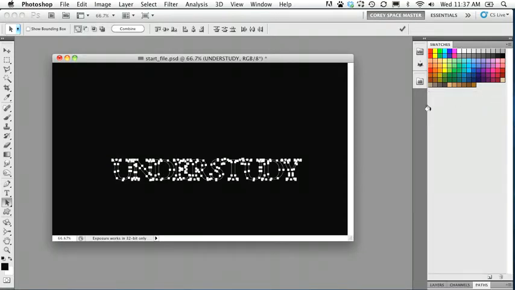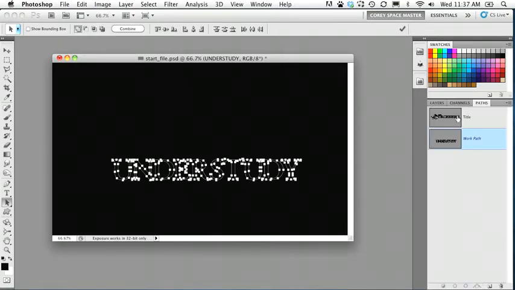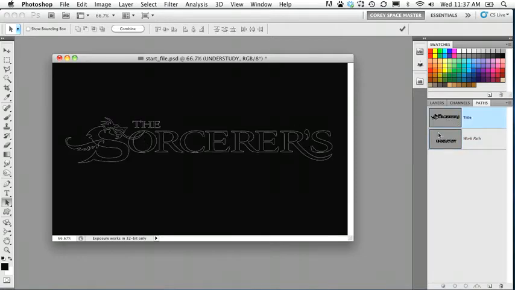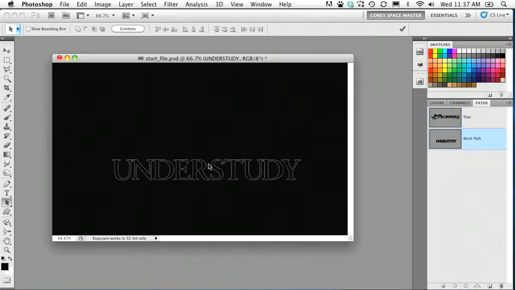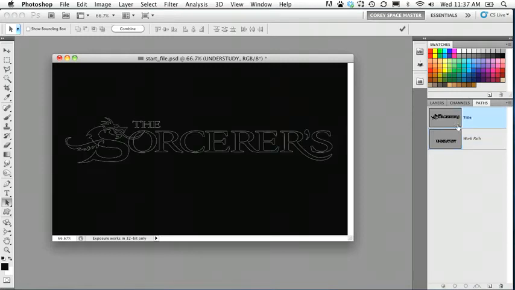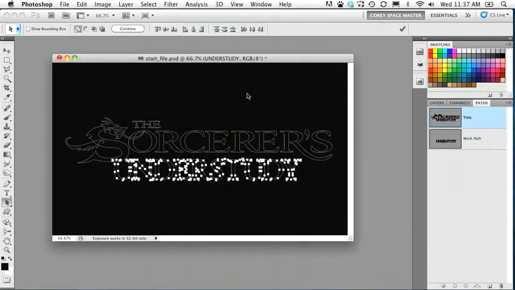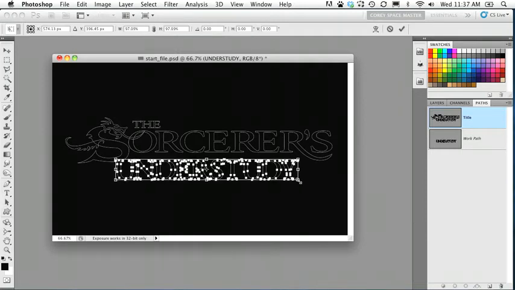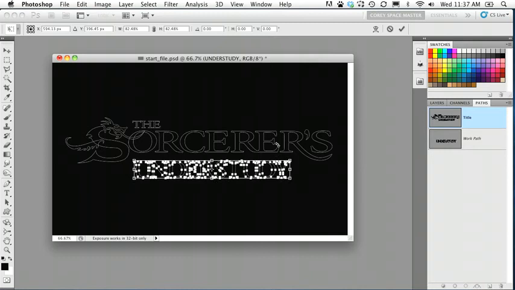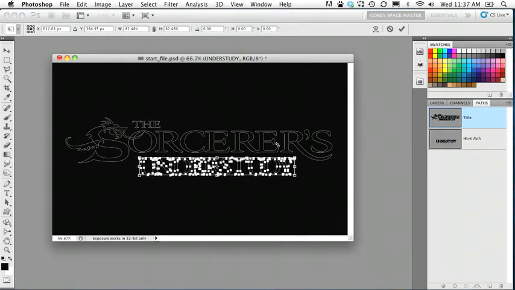The reason I'm doing that is if you look in the Paths panel here, we've got the path that I originally had, and then we've got the working path of this file here. Well, I want it to be all in one path layer. So I'm going to reselect that original layer and simply go under Edit and choose Paste. So now that word understudy is combined with the lettering, or the rest of the title, rather. So we'll press Enter.